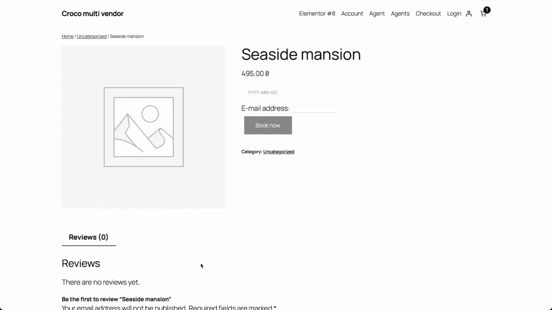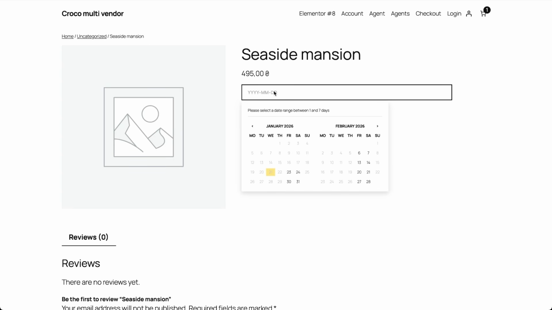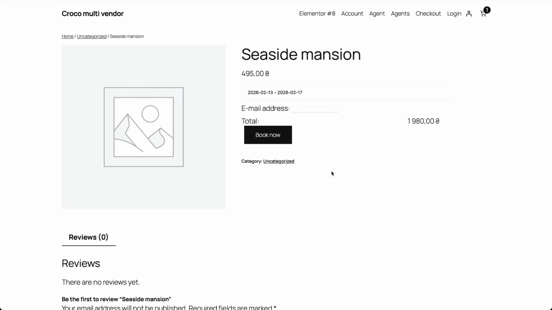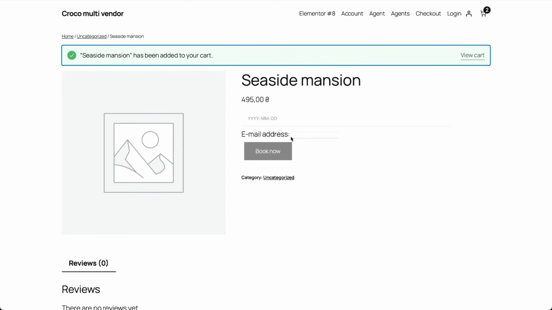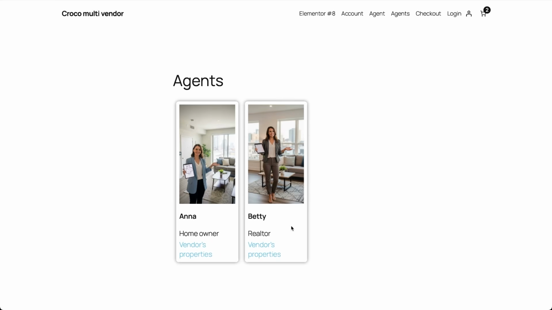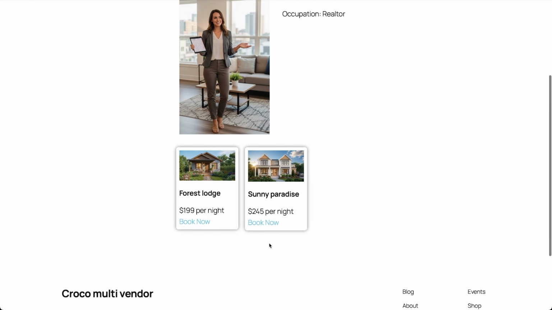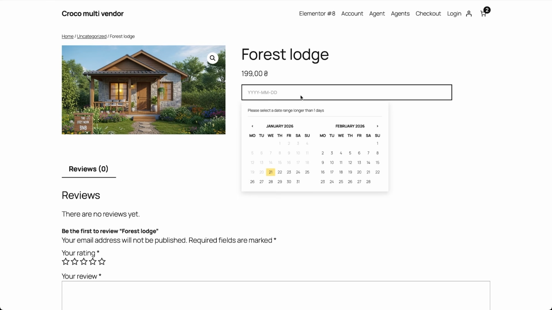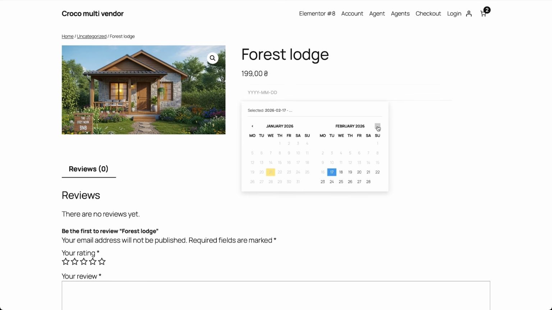Now I'll check another property from the same vendor. It still has the 7-day limit, but it also only allows check-ins on Friday and Saturday, because we configured that at the individual booking level. Before checking out, let's look at products from the second vendor. This vendor doesn't configure any vendor-level settings, so there's no 7-day limit here, but the admin's 2 months restriction still applies. I'll add another booking from this vendor and go to the cart.